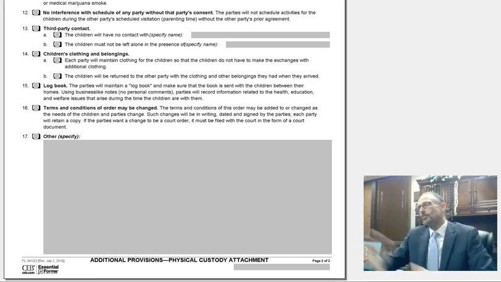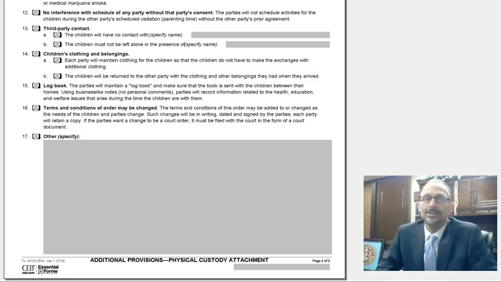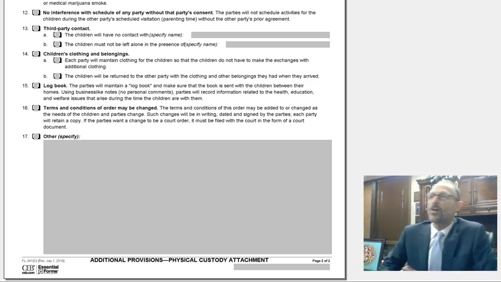Again, this is a form that will be attached to some other form like a judgment, an order, a petition, a request for order, or a responsive declaration to an order. It's going to be used along with other forms.